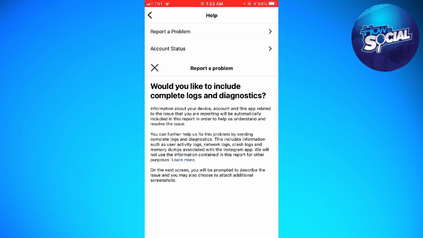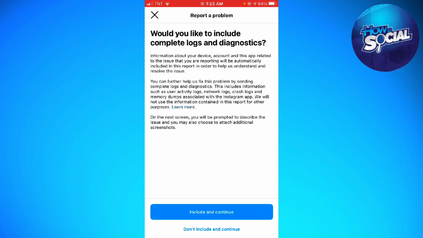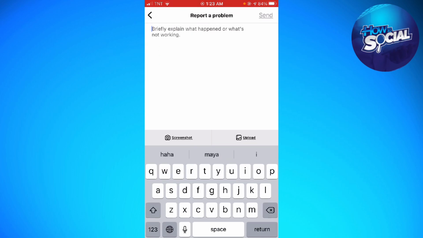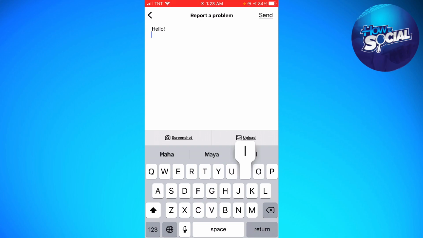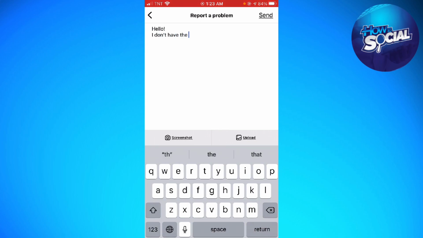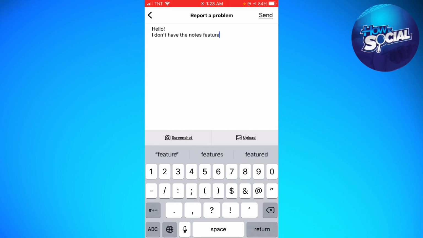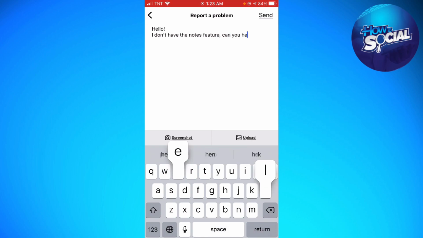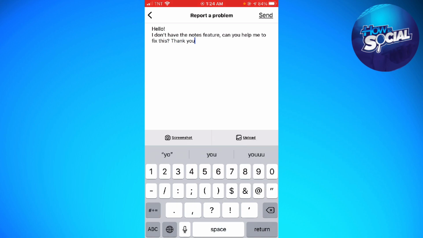Report problem without shaking. Include and continue. And here you can just go ahead and put your problem. So for example, hello, I don't have the notes feature. Can you help me to fix this? Thank you. And now once you've done that, just go ahead and click on Send at the upper right corner of your screen.